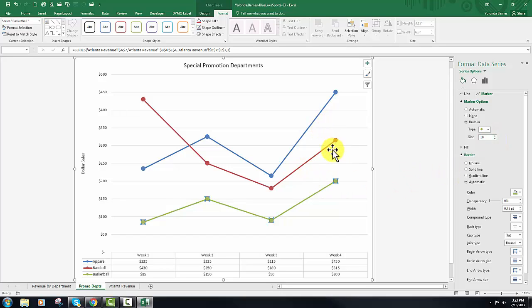So you'll notice that our circles for the markers have changed and expanded and have gotten a little bit larger. Close the task pane and then click outside of the chart area.